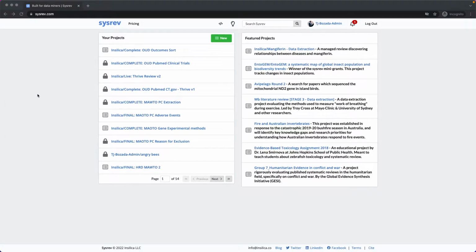Welcome to Sysrev, the intelligent platform for literature review and data curation. Briefly, Sysrev allows researchers to search for and store documents from a variety of sources and then collaboratively review those documents in an entirely virtual setting.